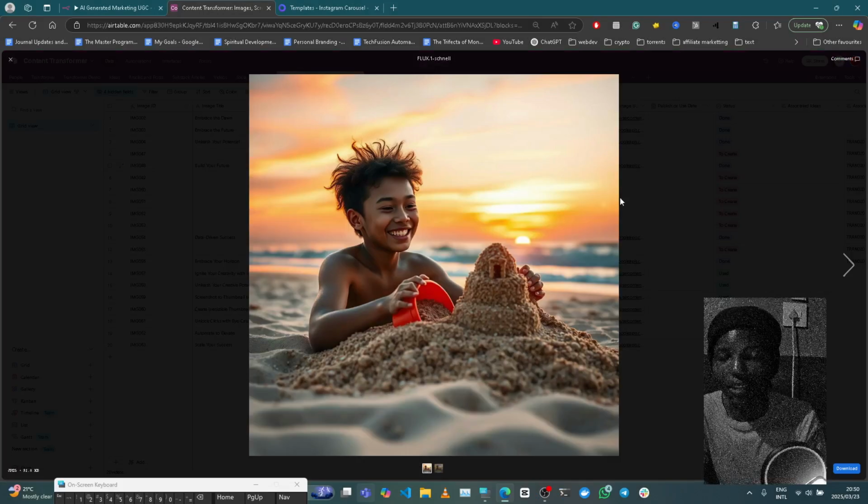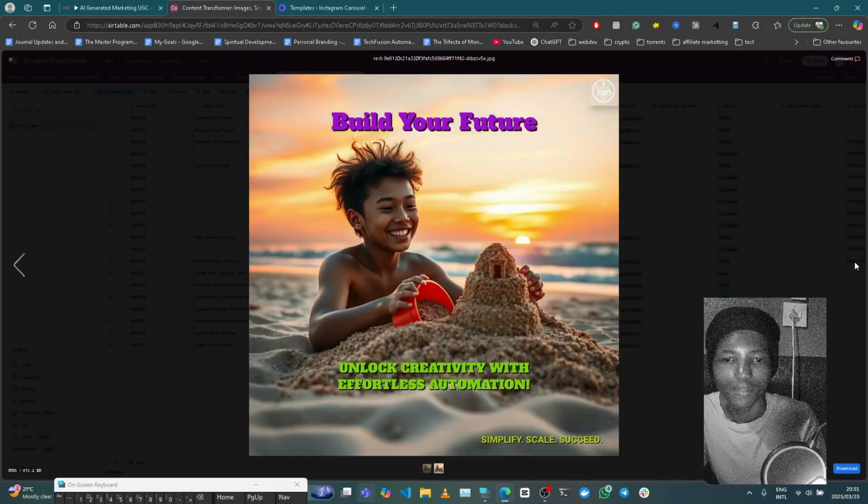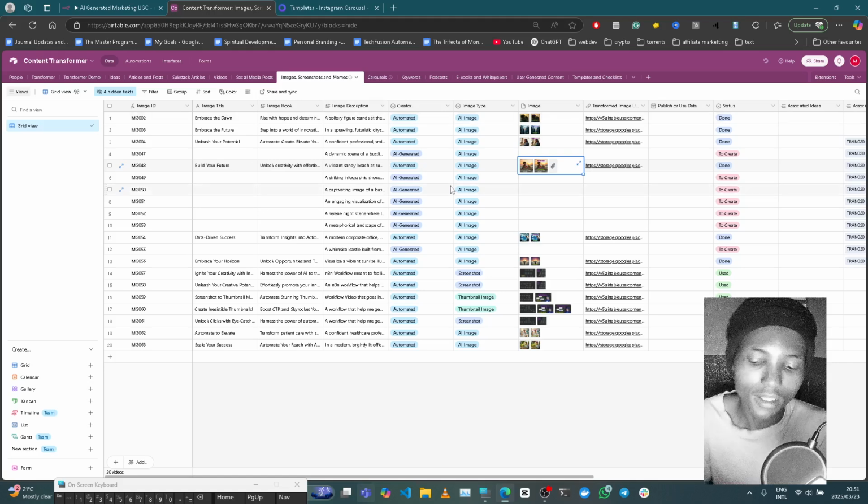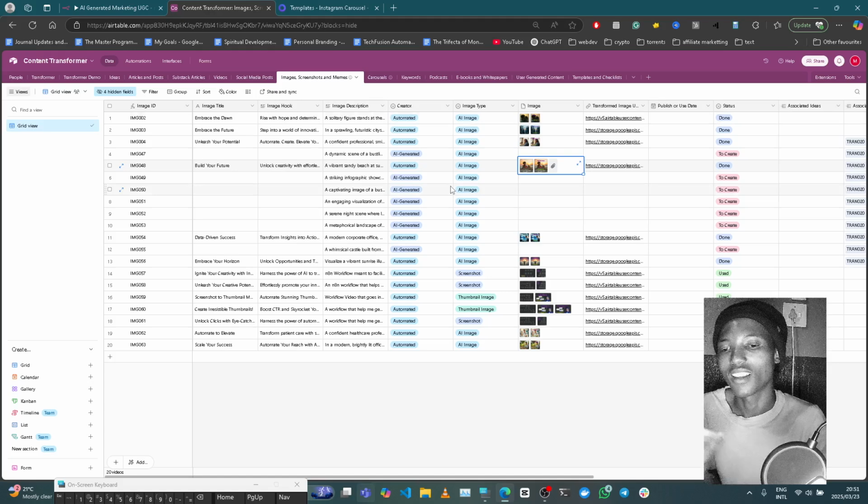I could show you a few more. Build your future, unlock creativity with effortless automation. And the logo keeps showing up effortlessly. You can only imagine if you set something like this up where you could just give it an idea and then give it a target audience, and then just watch these images come up.